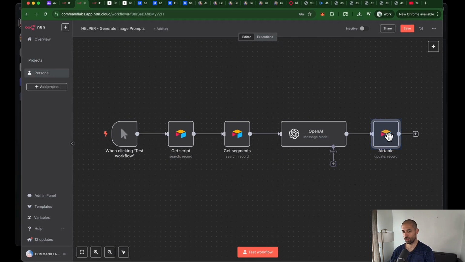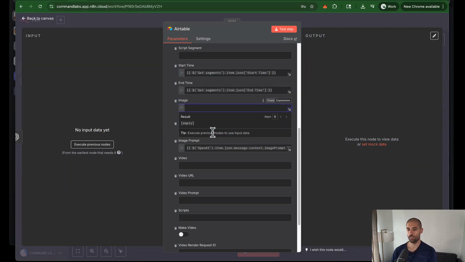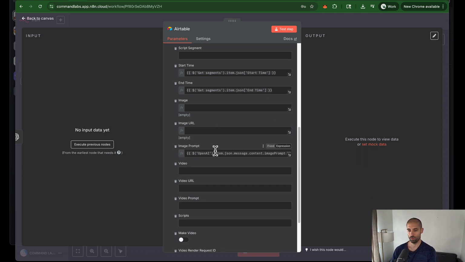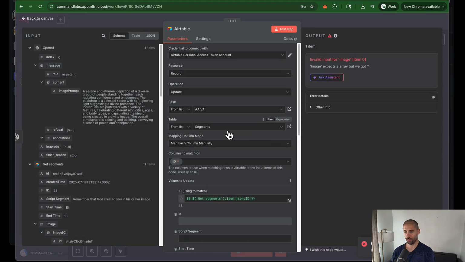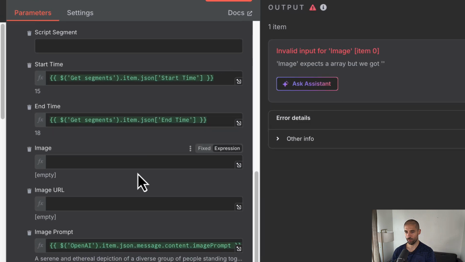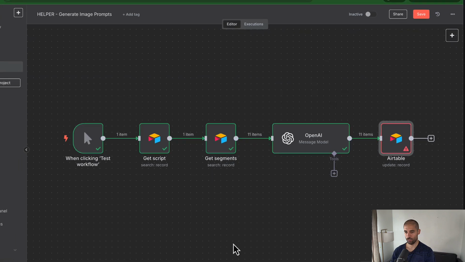So let's connect that and delete the image related information, but we want the image prompt. So I think that's it. So let's test this out. Okay, this failed. Image expects an array. Let's make this fixed. Let's see if that works.